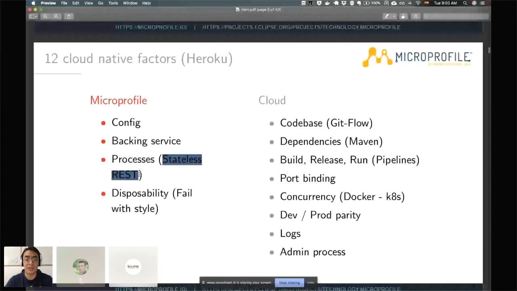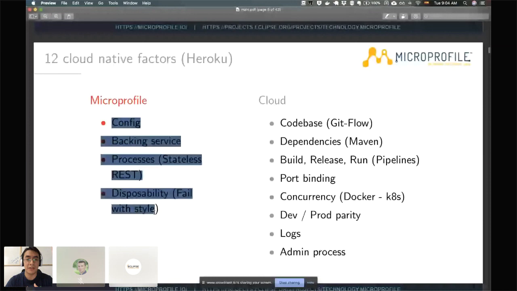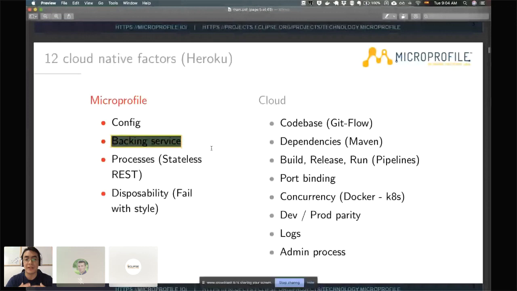So my presentation will be focused on this and how you could achieve these cloud native factors by using just MicroProfile. And in the case of backend services, how you could mix MicroProfile with traditional Jakarta EE APIs like JPA and enterprise Java beans by using Kotlin. So I will show some Kotlin code in this presentation.